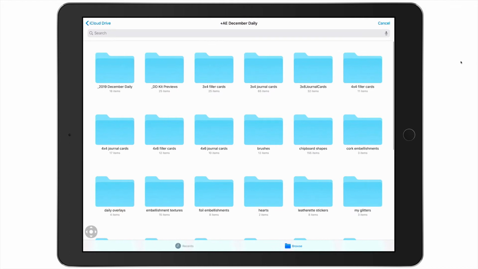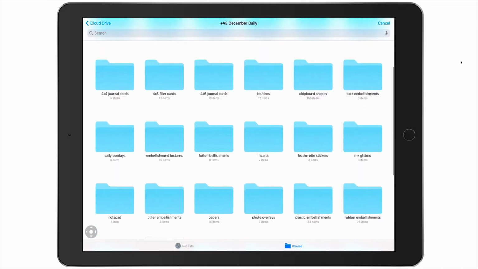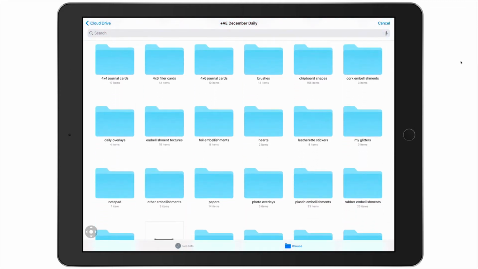hold collections from years past. Okay, I've broken up all of the collections and I've organized them by the type of digital element they are. Okay, so I've got 4x4 journal cards. I've got, you know, hearts, leatherette stickers, the whole 9 yards.